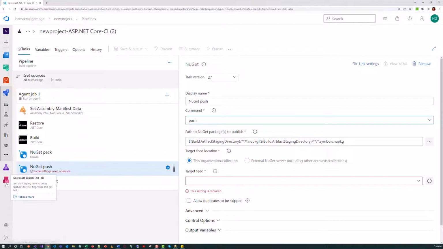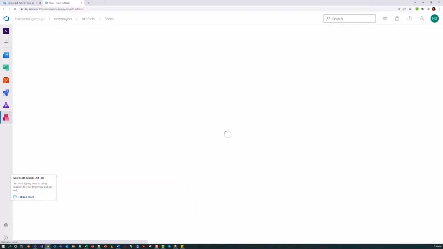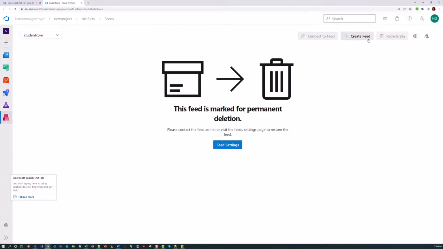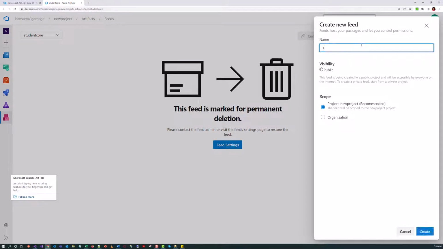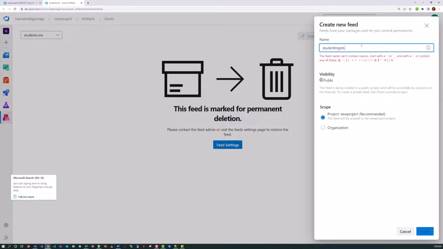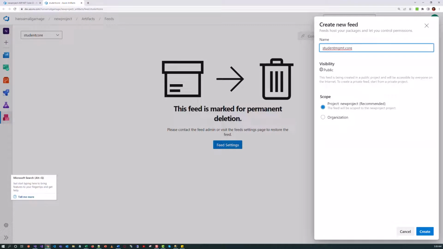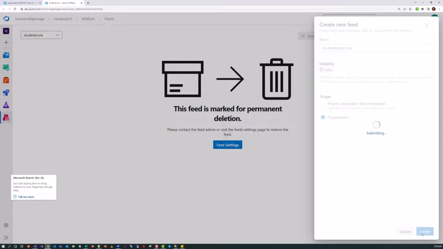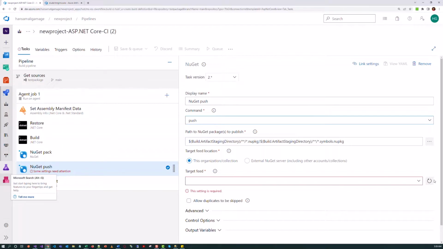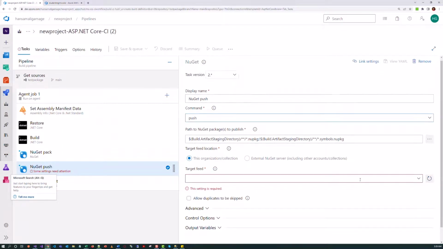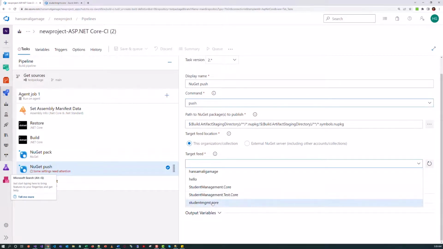So let's move to the artifacts here. Let's click on create feed, and we have to provide a name. We have different scopes to select. If you select project, it will be available only for the project. If you select organization, it will be available for all the DevOps projects in the organization. Since we have selected a public DevOps project, your NuGet feed will be available to the public, but it will be usable only within the organization. Okay, so we have created the NuGet feed, and in NuGet push, we have to select that one, this one.